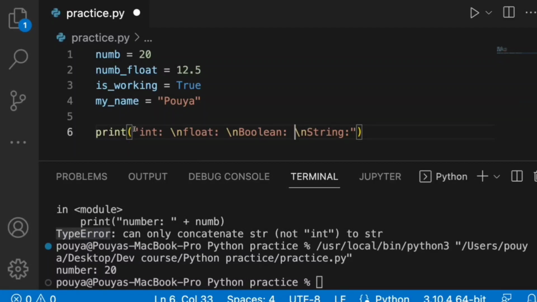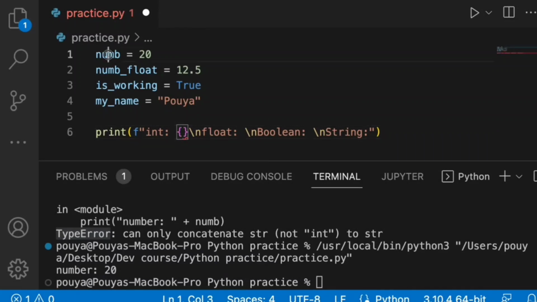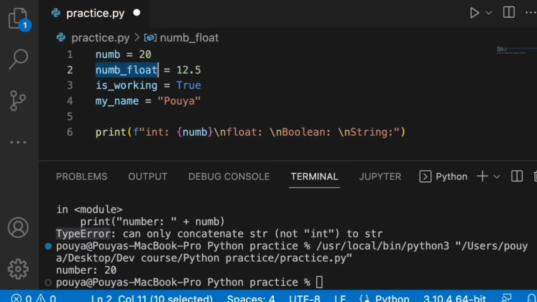Now f-string gives me the ability to place the variable values inside my string without any errors. So all you need to do is add f before the string. The f here will convert all of it to an f-string, and then we will have the ability to place our variable inside the string by using curly brackets, and inside the curly brackets we need to call our variable. So here we have float.